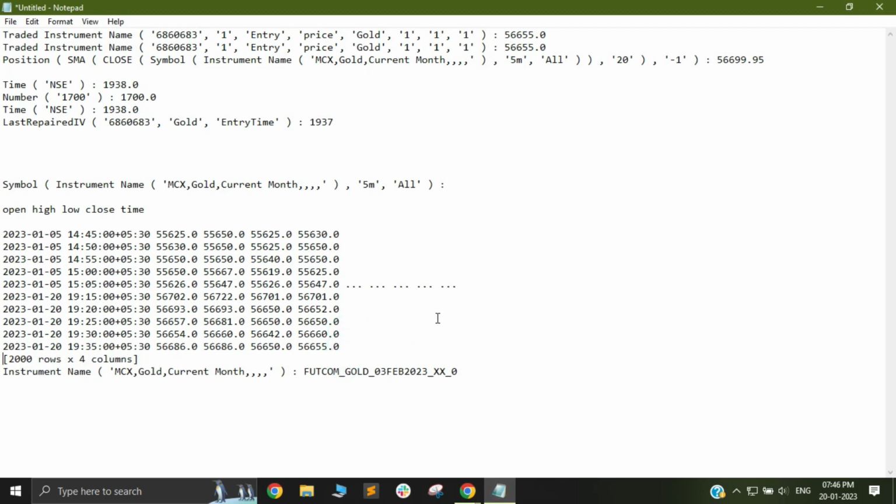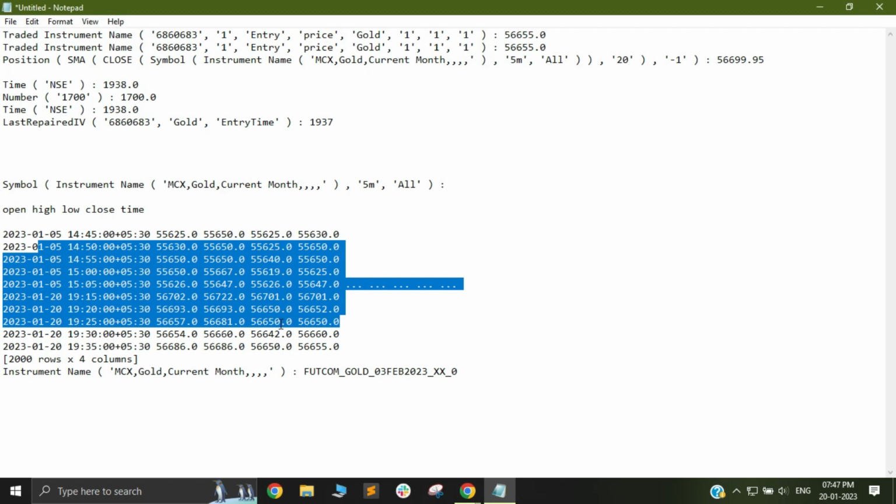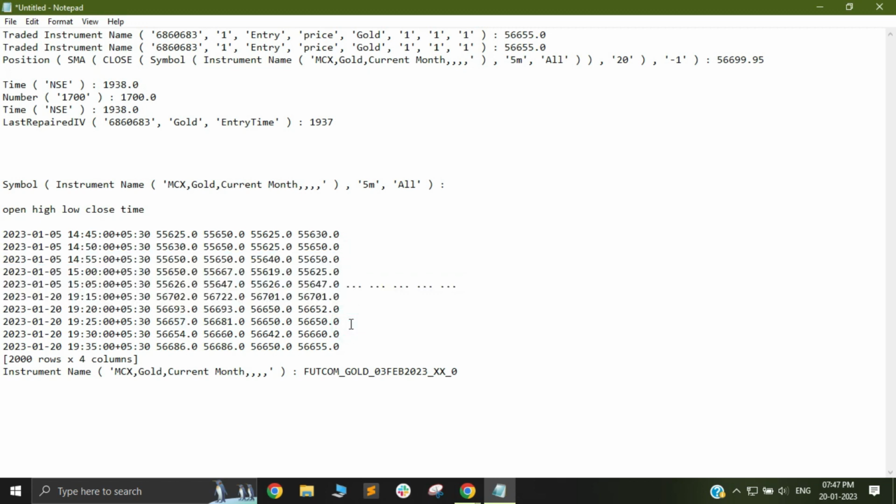Now you can see that this has captured the date of 5th of January, and you can see the time 14:45, and then you can see the open, high, low and close that have been captured. So this is the open, high, low and close. Using this you can see the historic data of that particular instrument. So what you see as the long threads is actually historic data. This historic data is in most cases not useful for people. However, if you need it, this part is there in the notification log.